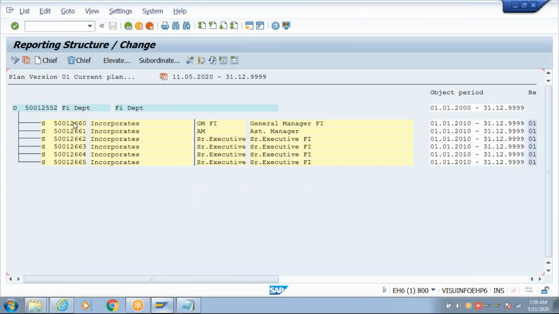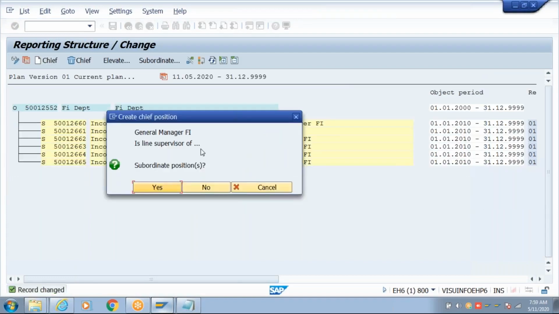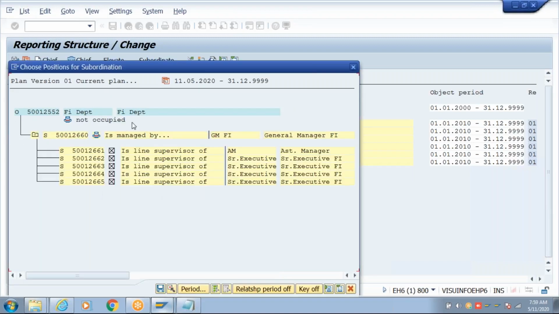Okay, you can create a chief initially itself. Select it, create a chief. Okay, save it. If you click on it, see what happens. What does it say? This chief is a line supervisor of all these positions. Maybe you can say yes, no issues.